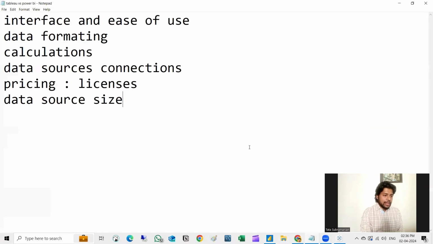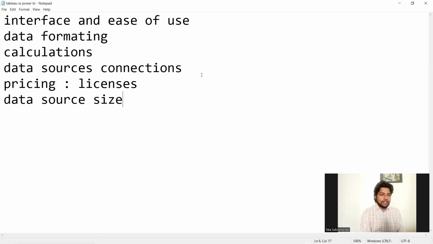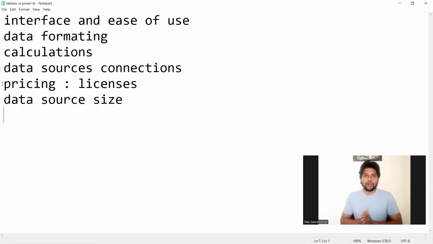So I think we have covered enough about the data formatting, and this is what it is. Let's try to understand the calculation part with the help of use cases, as to how each tool performs. All right. Now we'll proceed with the next part, which is the calculation part.